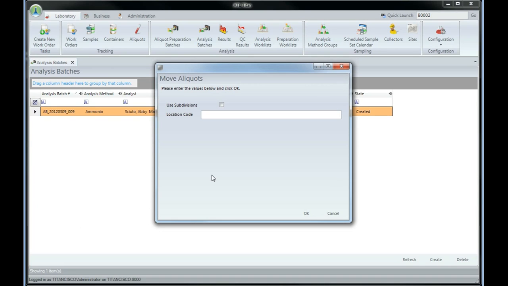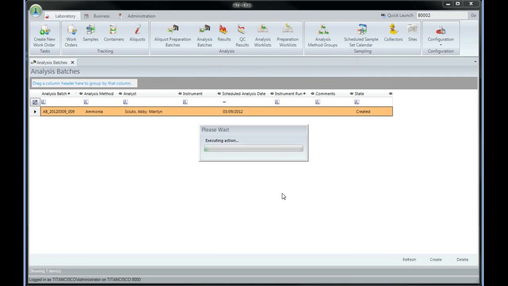This is bringing up another familiar workflow screen where you can decide whether or not you want to use subdivisions, and then you've got a location code. So what this is going to allow us to do is take all of the aliquots that are currently on this batch and move them into a storage location. I'm going to go ahead and put use subdivisions, and I'm going to select that first box. I'm going to say OK. And this is actually physically moving all of those aliquots from that batch into that storage location.